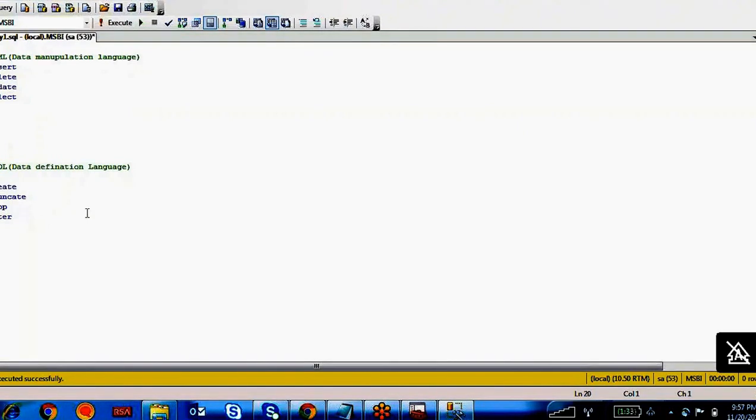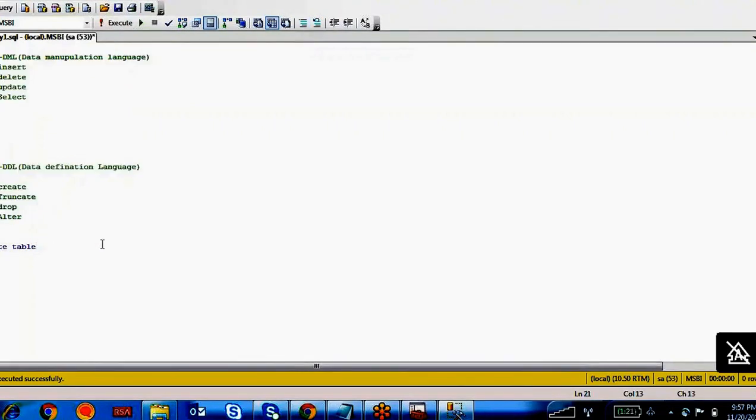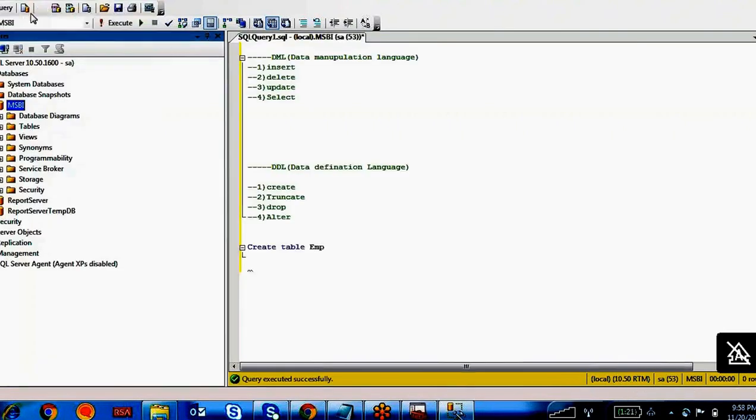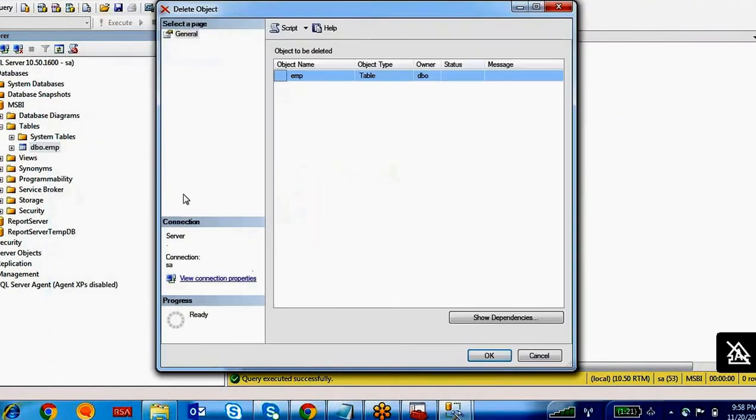First we will see the create command. So how to create a table by using the create command? Create table. If you want to comment code out, you just click here. Create table, table name emp. I think we already have this table, so you already have the emp table. I want to delete this one.